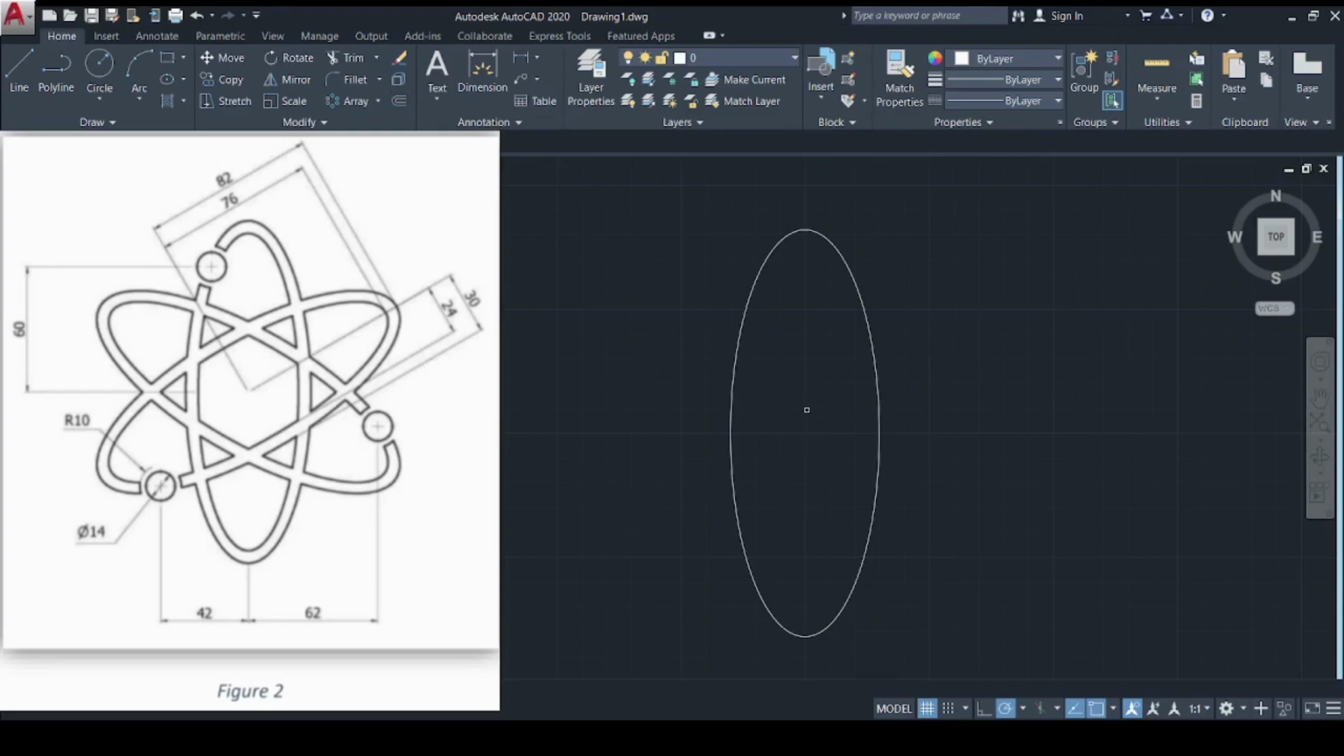Find the center or select object to offset. That's what we see in the command line. So we click this ellipse. Since what we drew is the outer, the inner is what we need to offset. So this is outer, this is inner. Enter or click. So you're done with the offset.